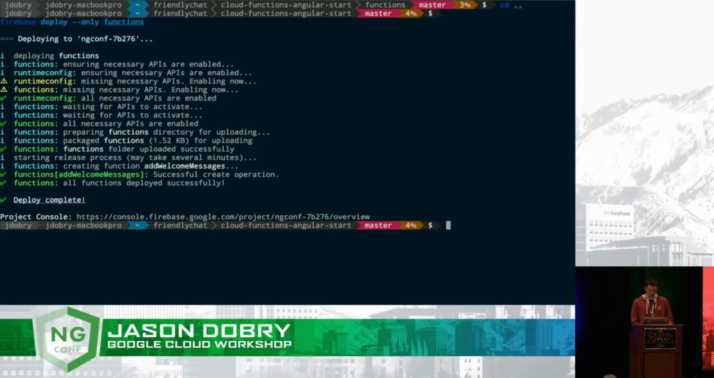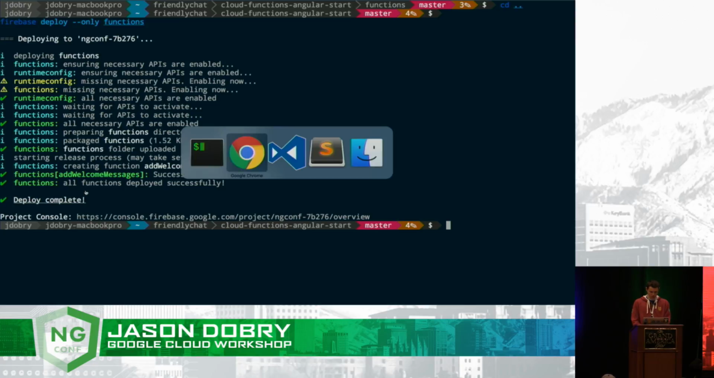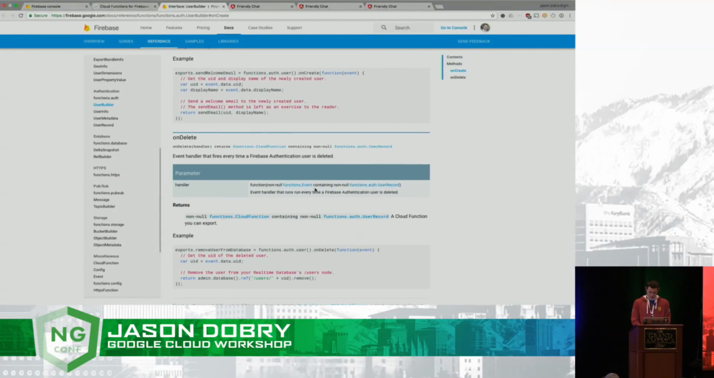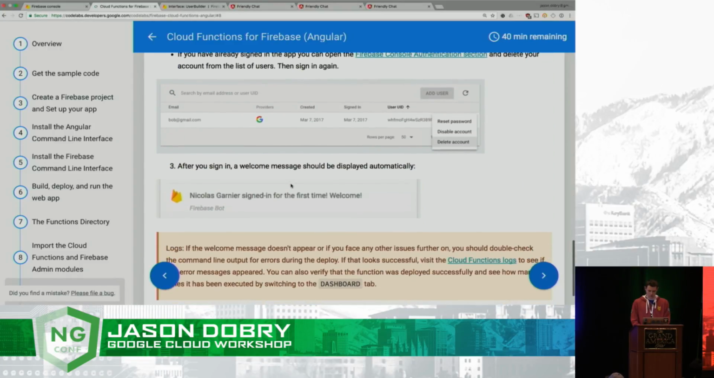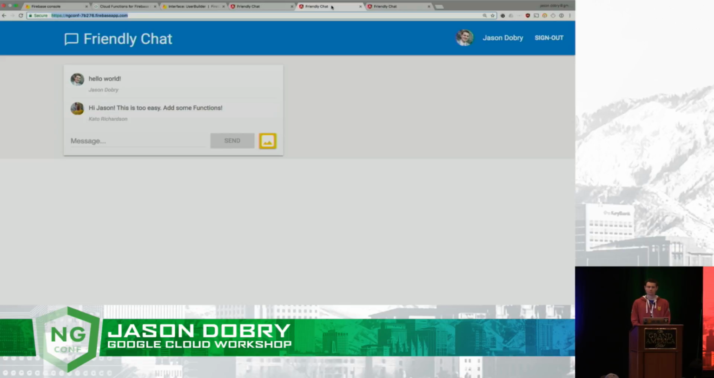So it finished deploying. Project console, all functions deploy. So how do we test? I think it has some instructions here. Test the function. Who wants to sign into my app? Can you see that URL? ng-conf-7b276.firebaseapp.com.